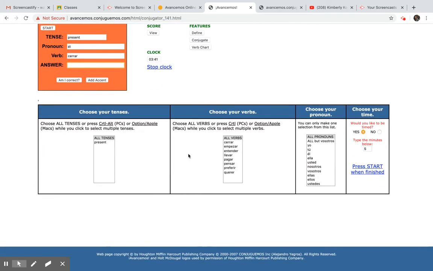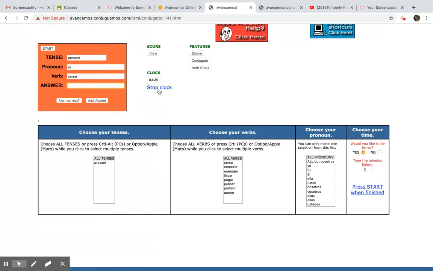If you are having specific issues, for example, I could say I don't want to do ER or IR verbs. I only want to practice AR verbs. So I can choose what verbs. To start off, it's always going to pick all of the verbs here. But if you want to specify, you could pick, I only want to do AR verbs. So I can do AR.